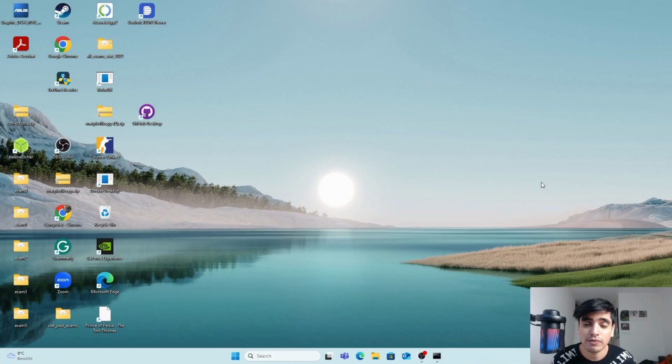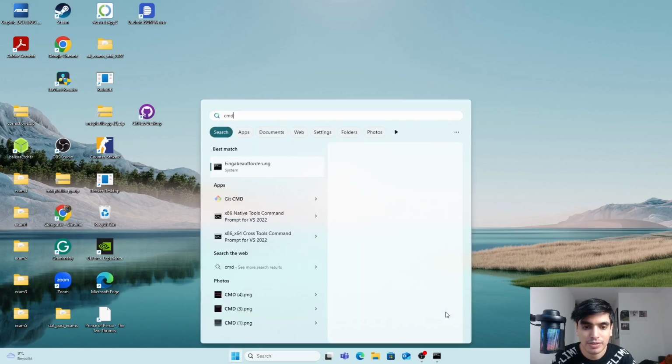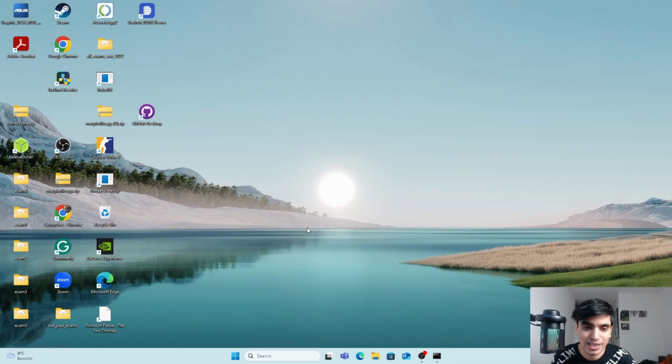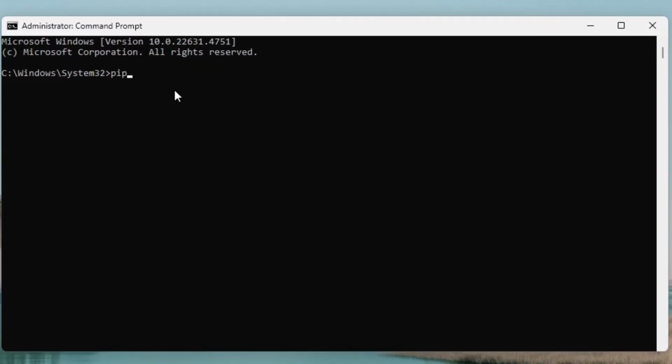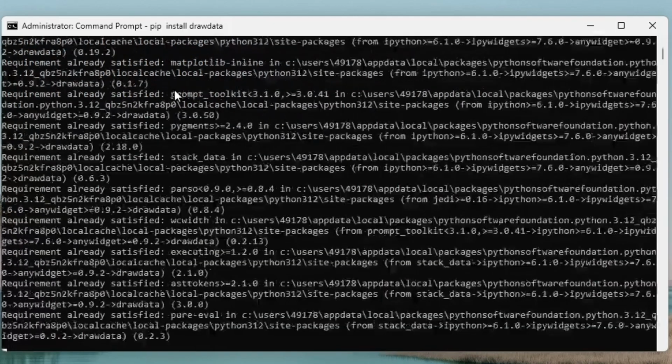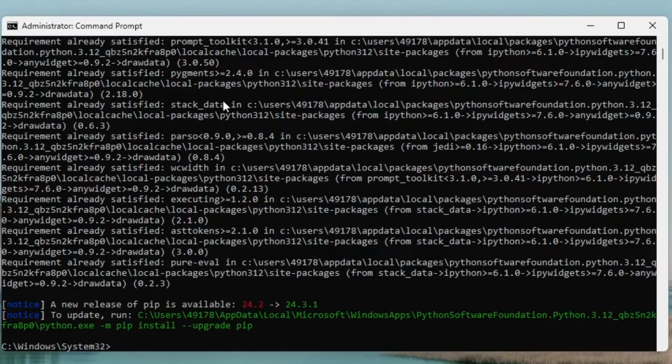First of all, we have to install the important Python libraries that will help us to draw and handle our dataset for machine learning tasks. To install the libraries, you simply have to press the Windows key and type cmd. Now open your command prompt as an administrator and click on yes. After opening the command prompt, to install the libraries, you simply type pip install, and the first library we are going to install is draw data. So just type draw data and press enter.